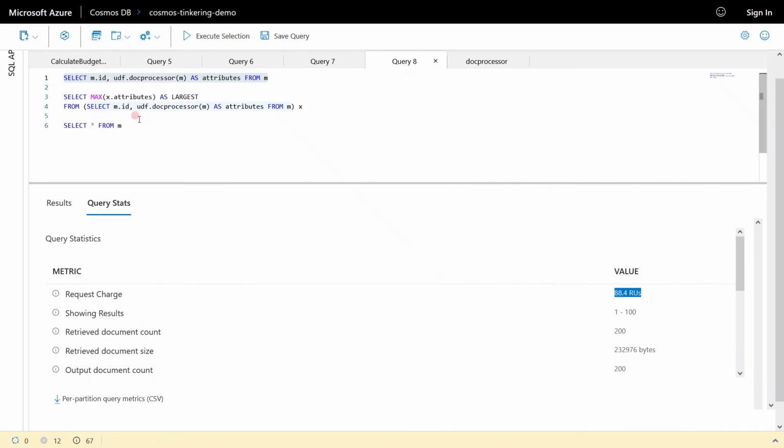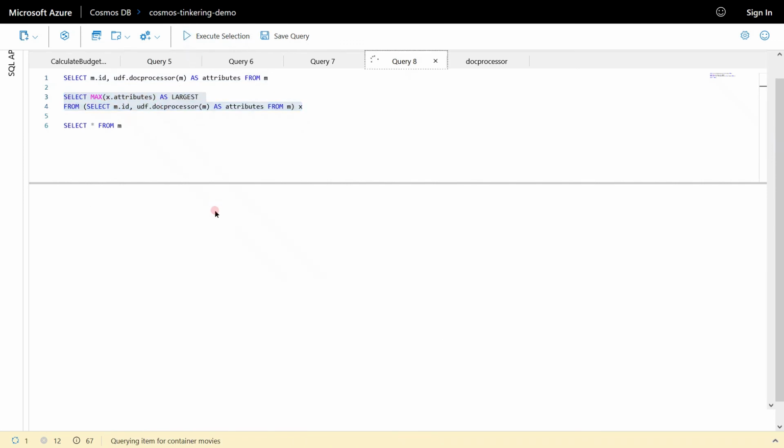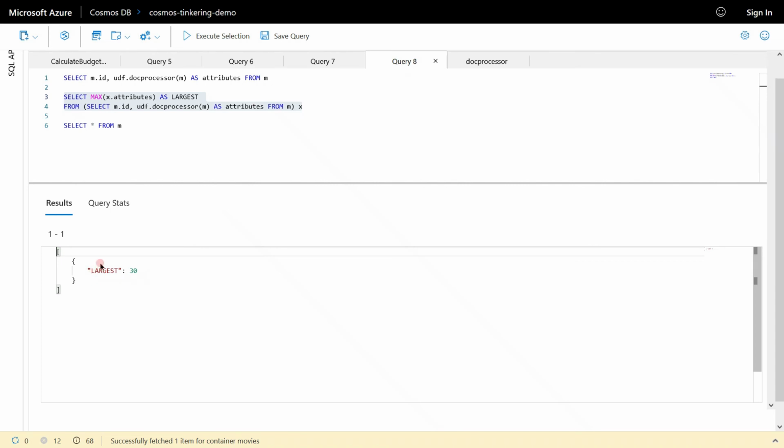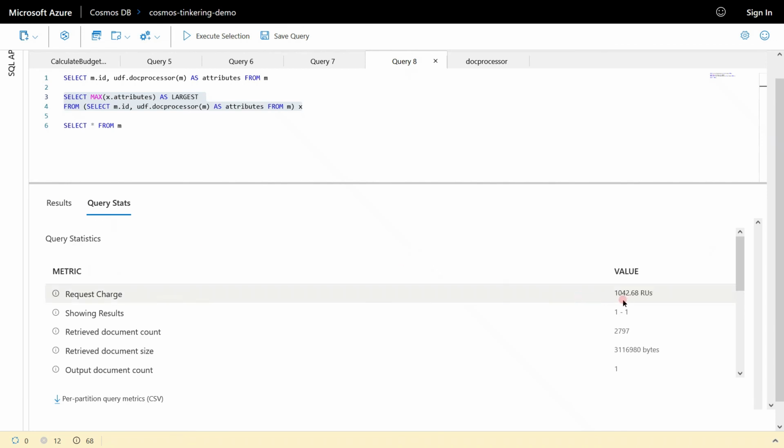But the second query is the one above that. We want to find out which document within this collection has the most attributes, or the count at least of it. And we find out that the largest document has 30 attributes. So this is a good use case to find out at least attribute document sizes, but there might be other use cases. But then this one took about 1,000 RUs to run, so that's quite a hefty cost to find out that result.